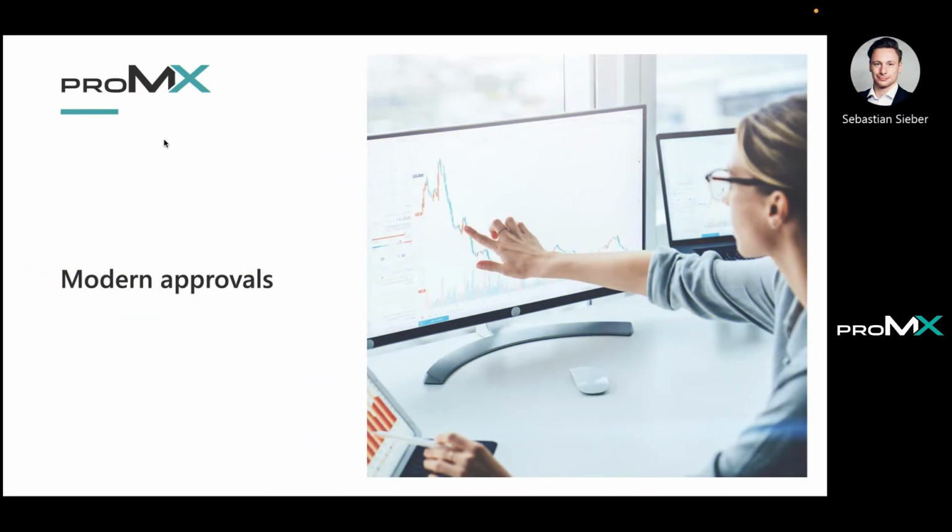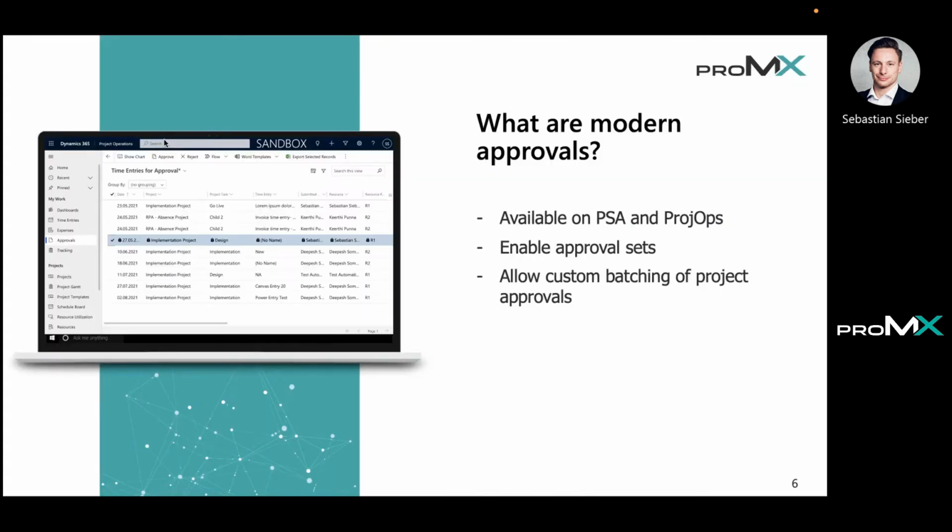First hit with modern approvals. What are modern approvals? Basically, or what are approvals in general? So approvals are used to approve the time entries happening in our projects.